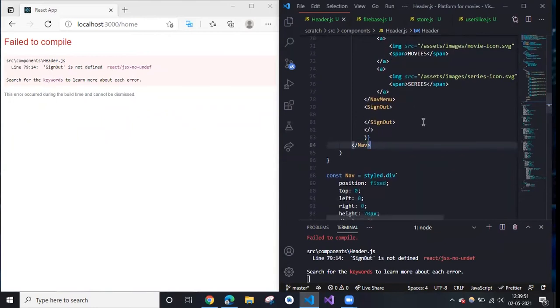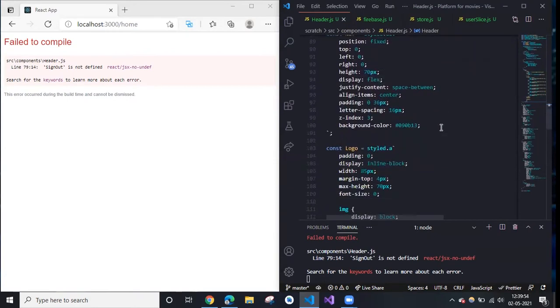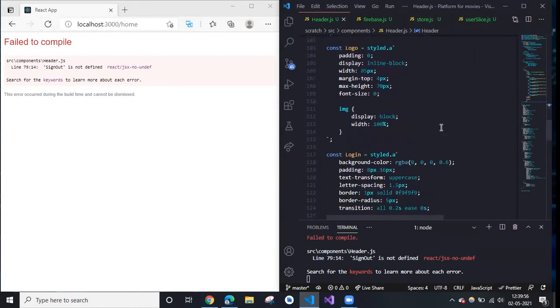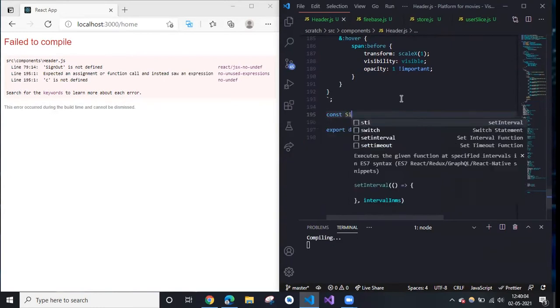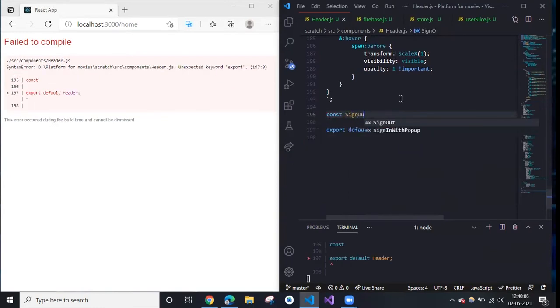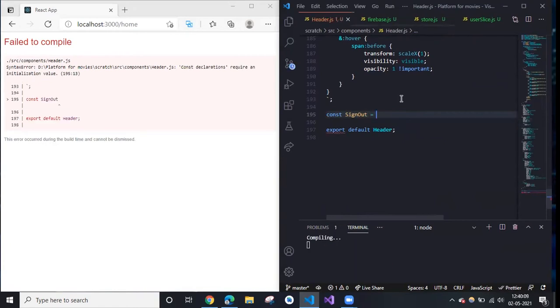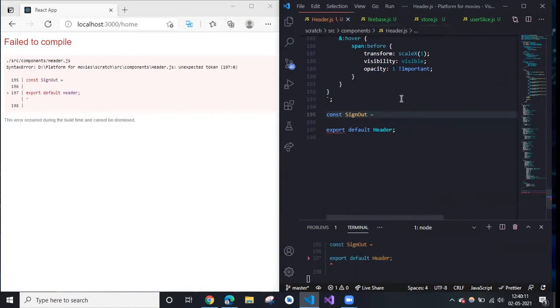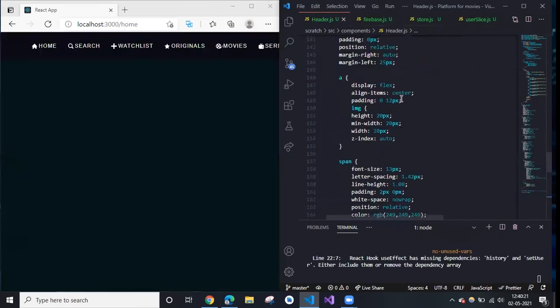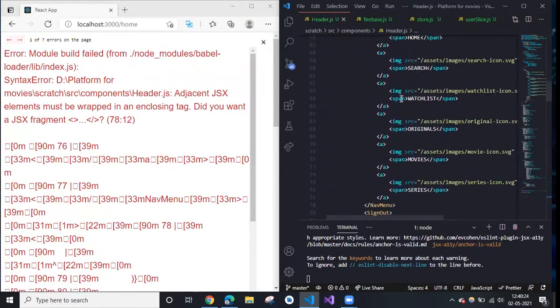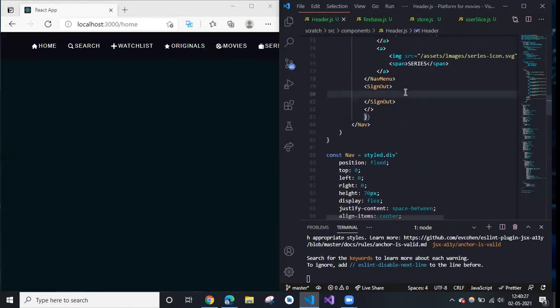So for that, for the sign out, we will go here, go down, yeah, and here we will take a new constant and say sign out, and we will better be using styled dot div. We will style it in the next step.